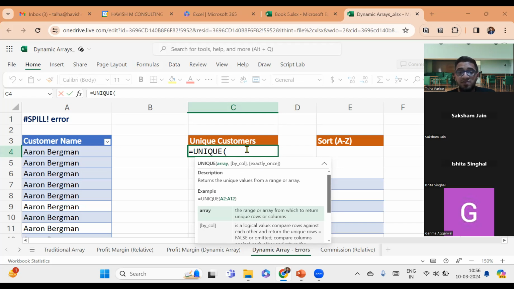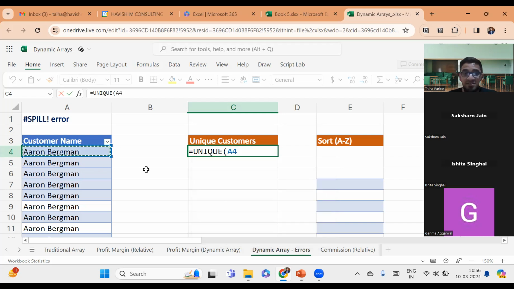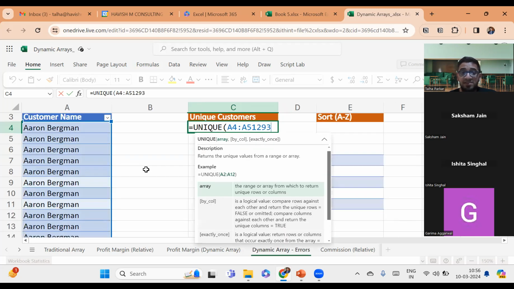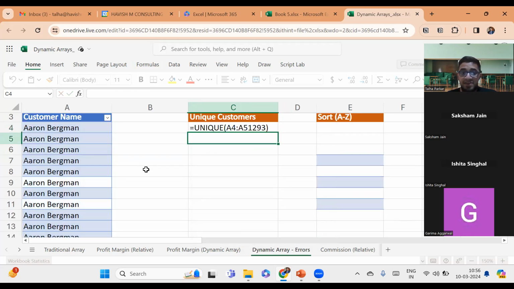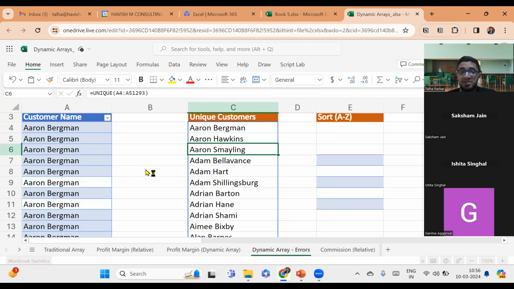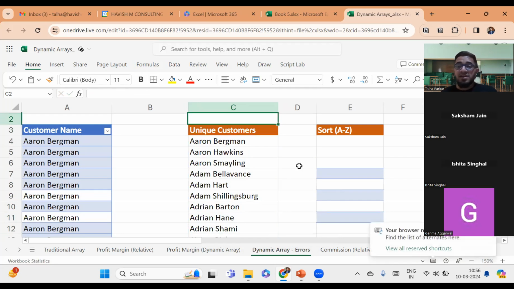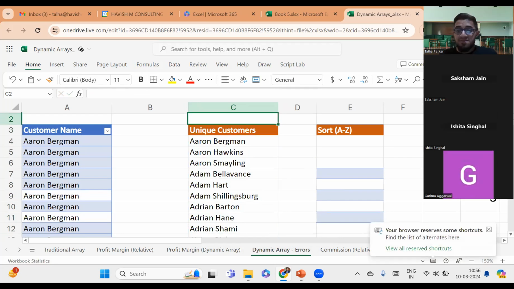Okay. So here now, if I select my range of cells, so I have 51,293 rows, and I press enter, you will see that a unique list of customers is generated. So although I have customers who've done 51,000 transactions with me, unique customers out of them are only 796.